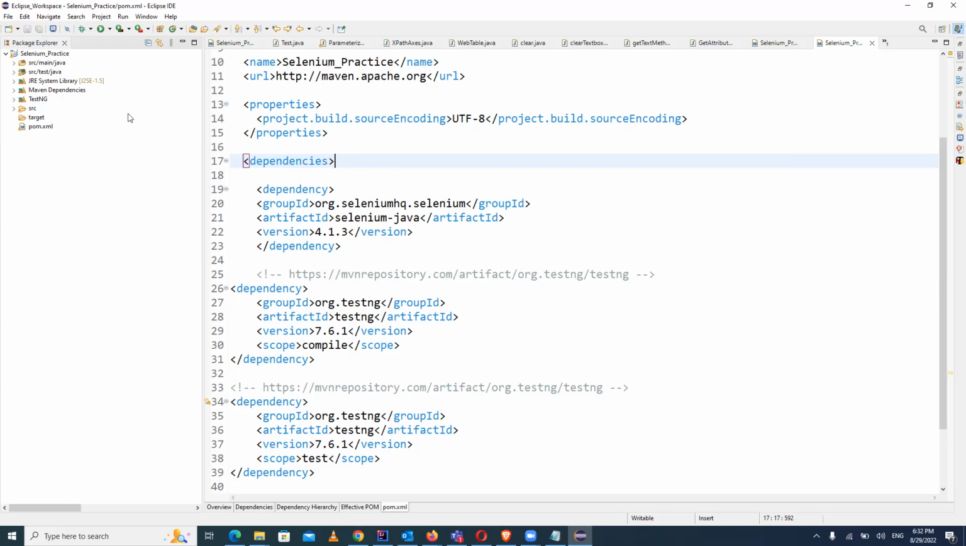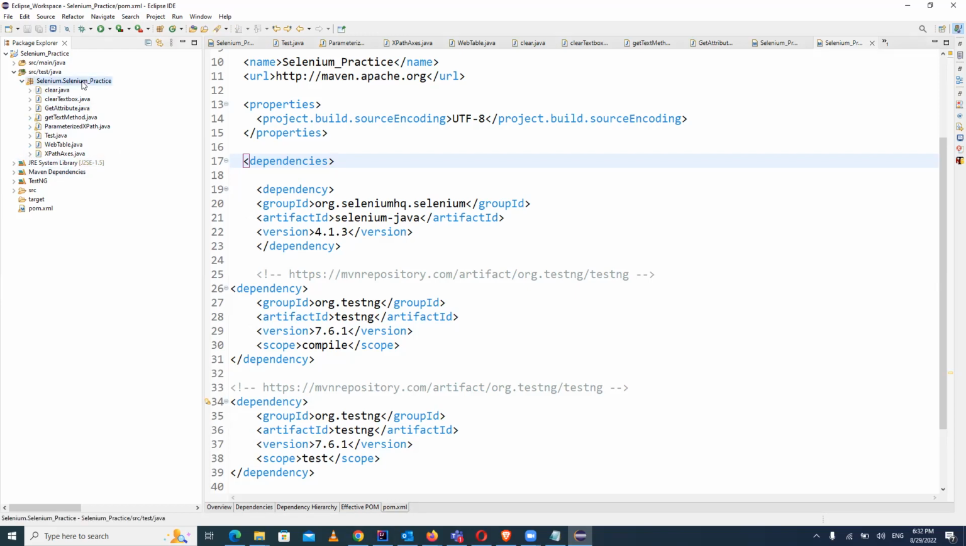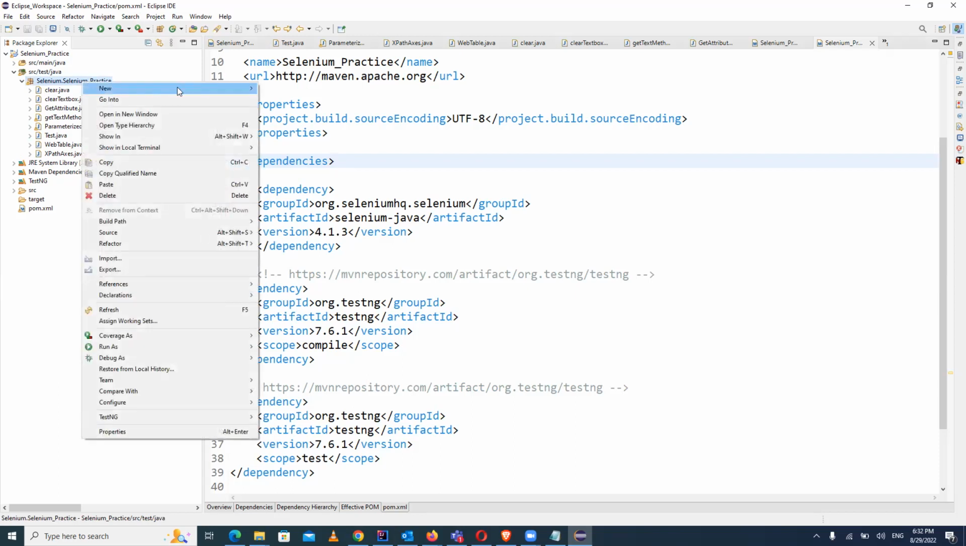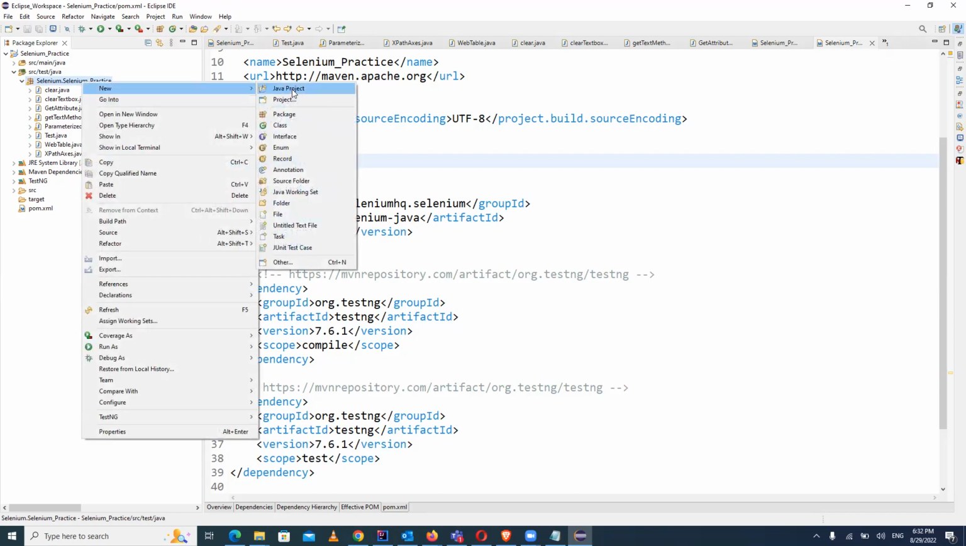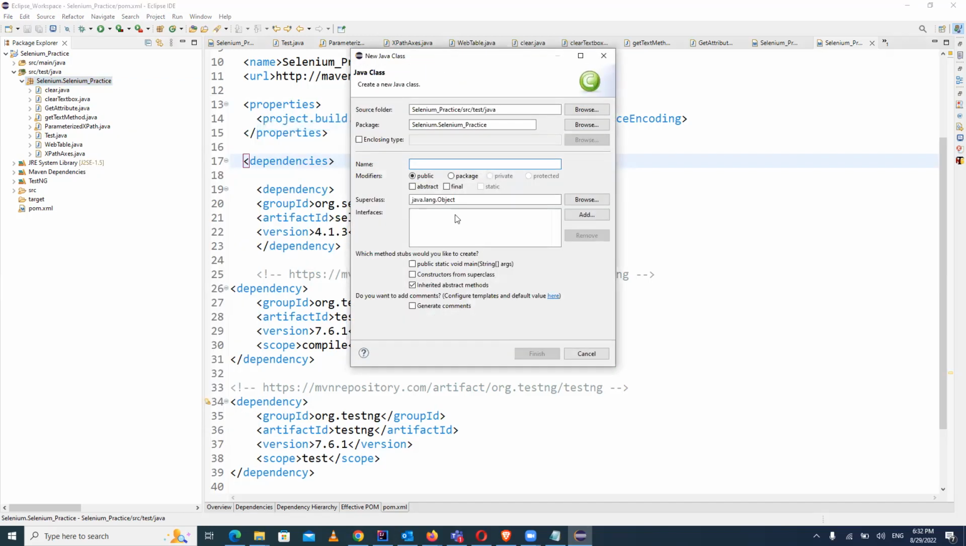And all the configuration to add TestNG in your project is done now, and you can start creating the test cases. So I will just show you one. For that, just create a new class, and give the name as Selenium TestNG, not with an underscore, just Selenium TestNG, right?